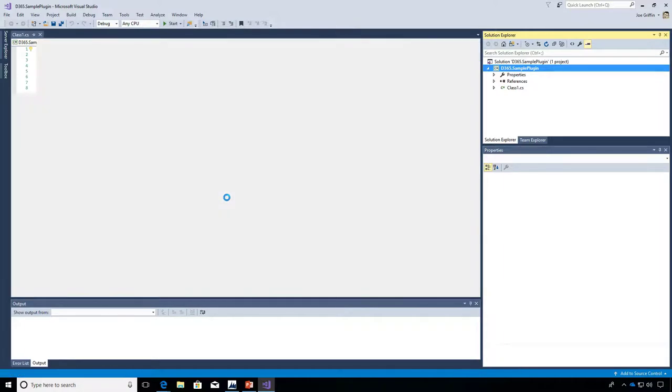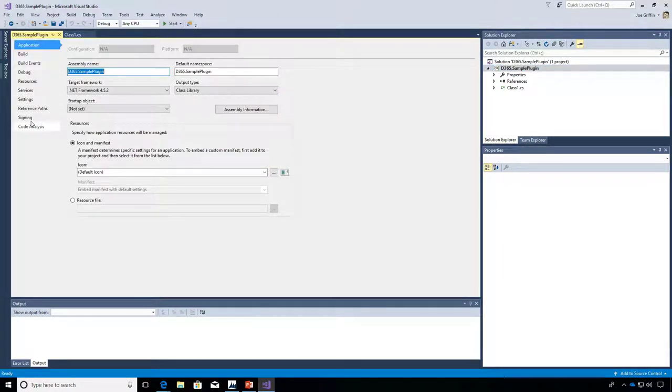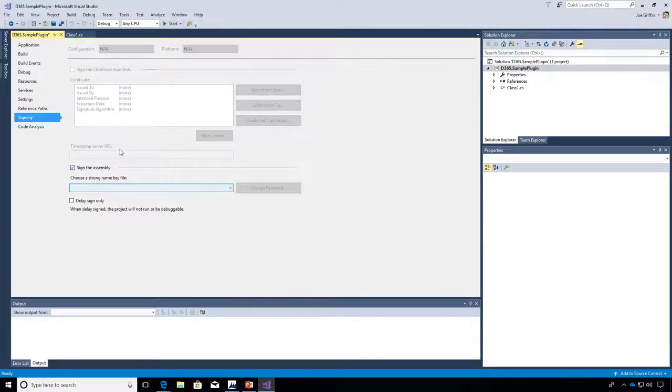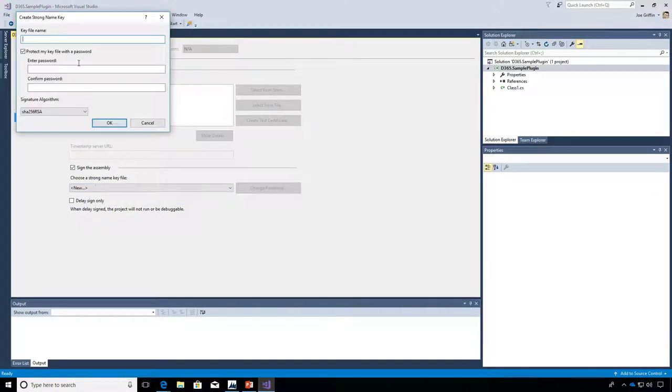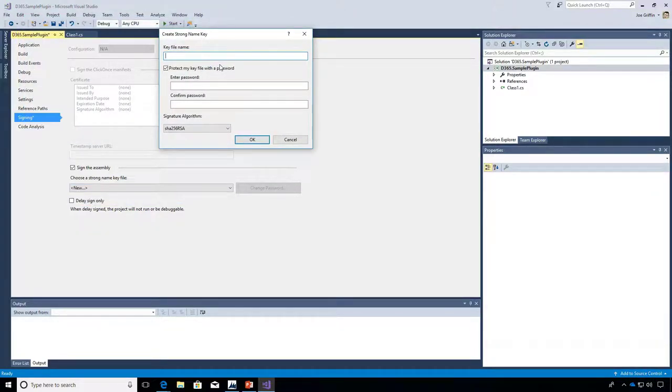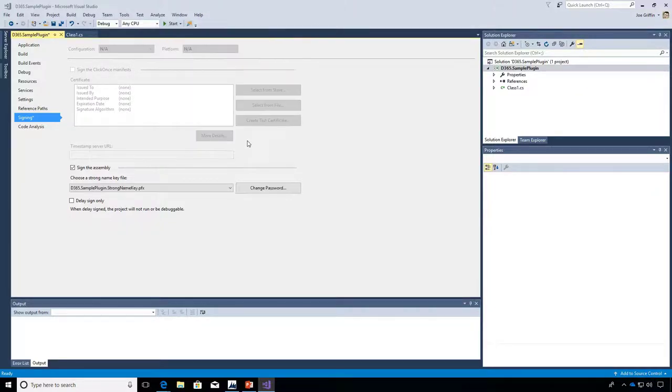So we're going to go to properties, we'll go down to signing down here, and then we're going to tick the box here to say sign the assembly. There's not going to be a strong name key file specified yet. You generally create a new one, or if you have created one previously, you can select that. For this scenario, we're just going to create a new one, and I'm going to call this D365 sample plugin strong name key. You would generally put a password in. It's optional. For this one, I'm just going to put any old password in. It doesn't really matter, but that is an optional step, just as an FYI.